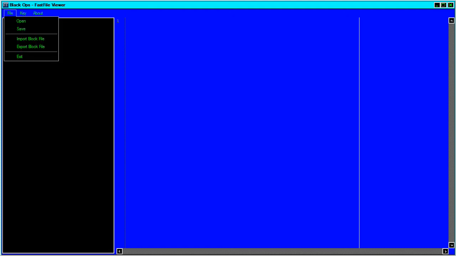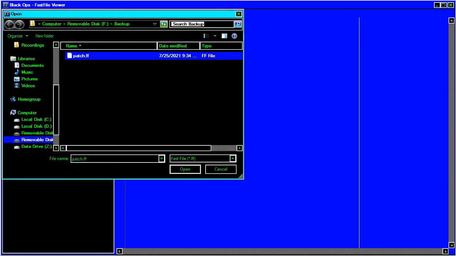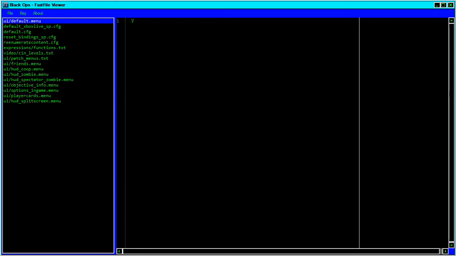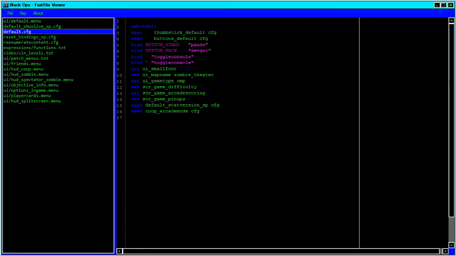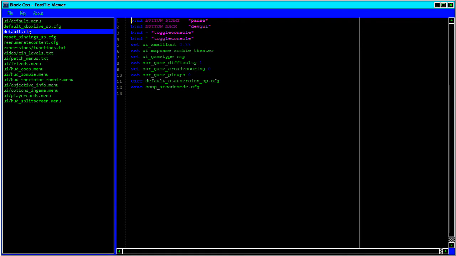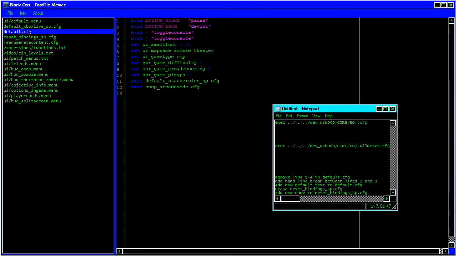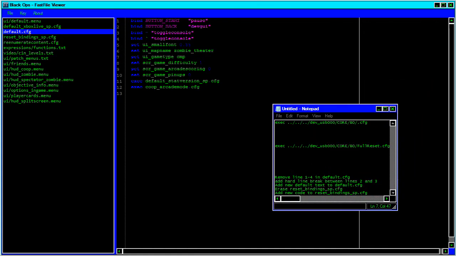Open your fast file viewer, go to open, browse to your patch file. Now enter default.cfg and follow my instructions exactly. Remove lines 1 to 4. The bind button start line should now be line 1. Now click on the very beginning of line 3 and press backspace and then press enter. This part is very important.